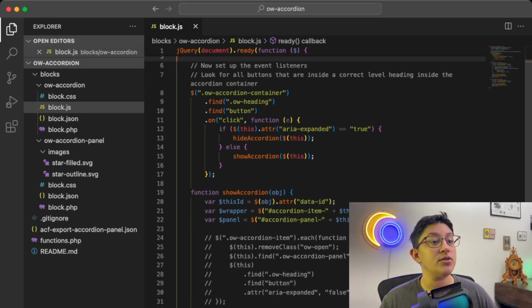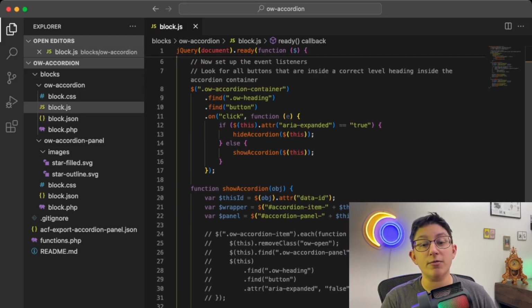So diving into our JavaScript, we're looking first for all of the buttons that are inside of a heading level inside of our accordion container, right? So on the off chance that there's a random button somewhere that does something, we're only going to target the buttons that are inside of our headings that are inside of our overall containers. And so what we do is we add that event listener to it. So on click, we're going to set the element that we've clicked on, aria-expanded equal to true.